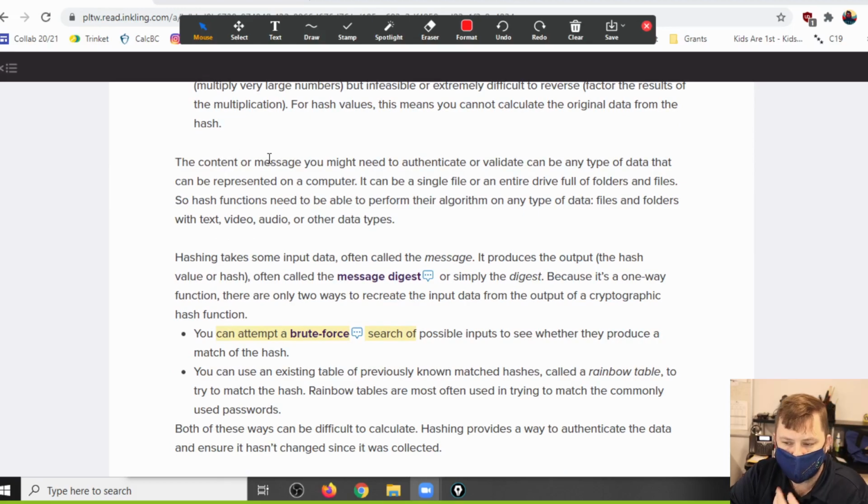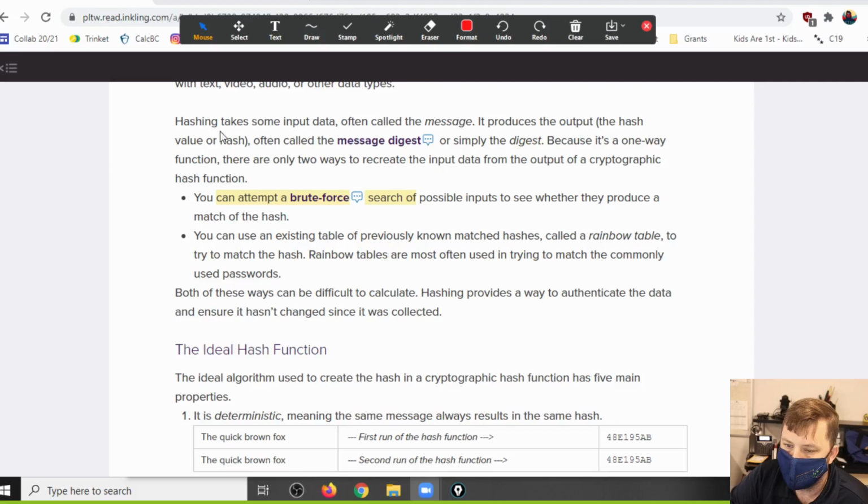So the content or message you might need to authenticate or validate can be any type of data that is represented on a computer. It could be a single file, a text, audio, video, whatever. Hashing takes some input, a message, and turns it into some hash value. Because it's a one-way function, there are only two ways to recreate the input data.